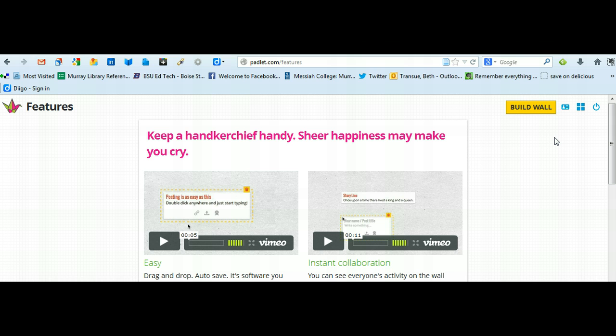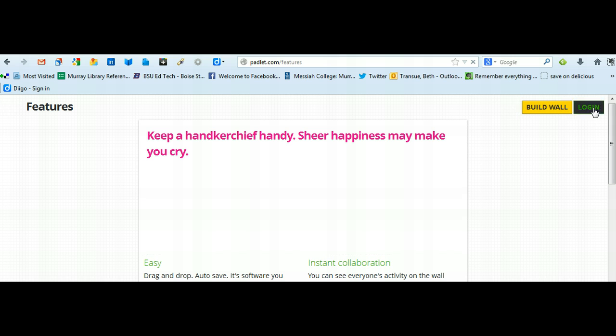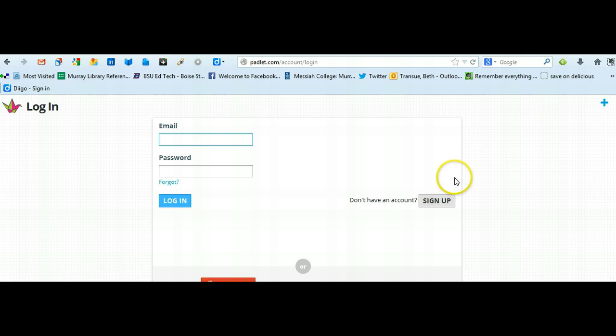Creating a Padlet is extremely simple. I'm already signed into my Padlet account, but if I were not, in fact, I'll sign out now. All you need to do is hit the login or sign in page and simply then hit sign up. And as you can see, all it requires of you is your email or password. So it's very simple to create an account. I'm going to log back into my Padlet.